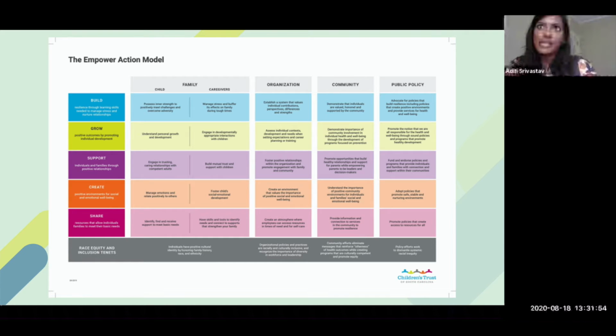So say I was an HR director at a small nonprofit in Colorado, right? And so I wanted to implement that last protective factor, share resources that allow individuals and families to meet their basic needs. And so if we look at that organizational level, the optimal condition in order to implement that would be that we create an atmosphere where employees can access resources in times of need and for self-care. And we know that all of our policies and practices on an organizational level are racially and culturally inclusive, recognizing the importance of diversity in workforce and leadership.